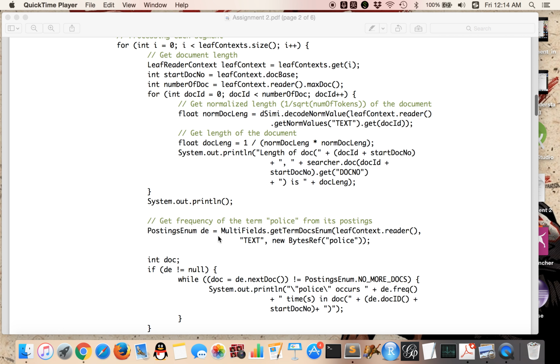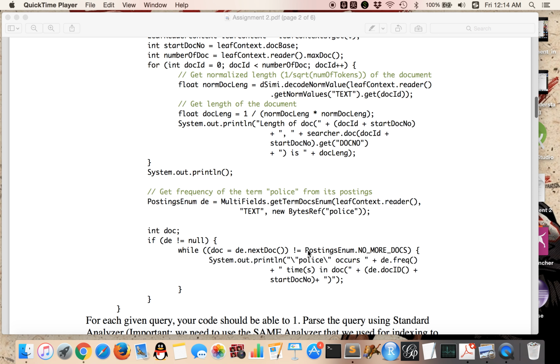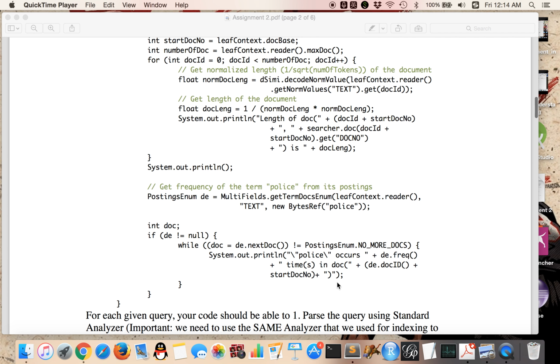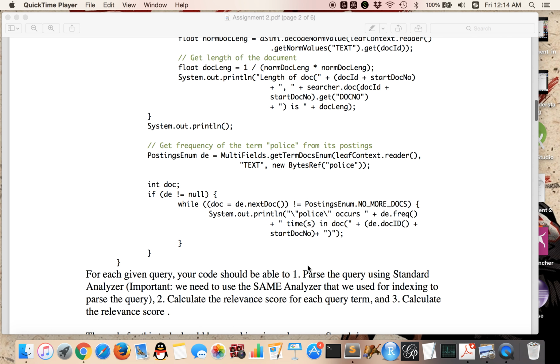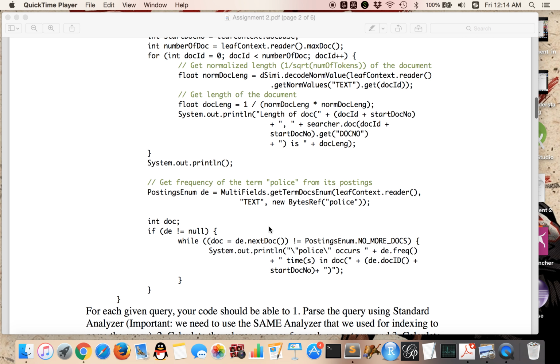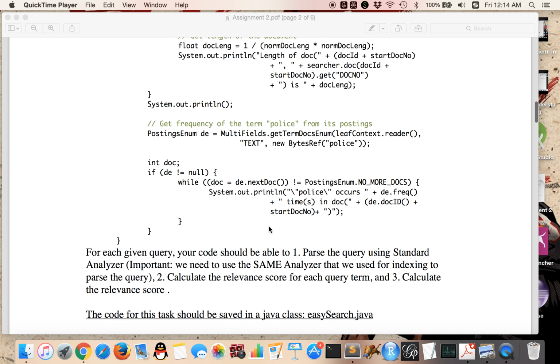And in the end, given a term like police, you need to calculate the term frequency as well. Here, you just iterate over all the related documents and then count each document's terms and sum them up together to generate the term frequency. And this code can be used for task 1.